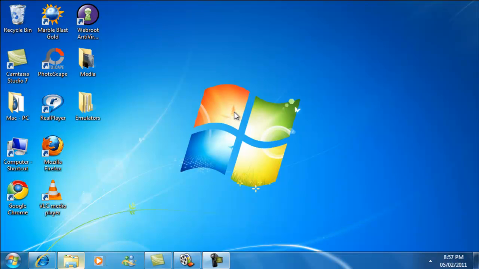Windows Netbook Helper here, and today I'm going to show you how you can do a split-screen effect in Windows Movie Maker, sort of like what I did in my last video.